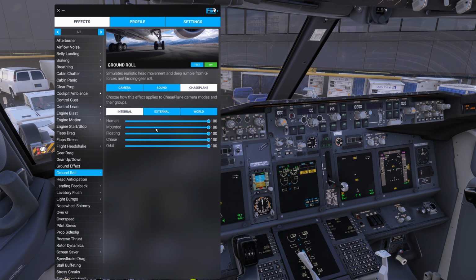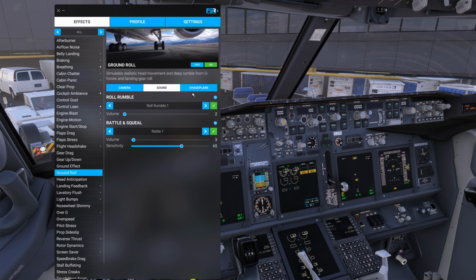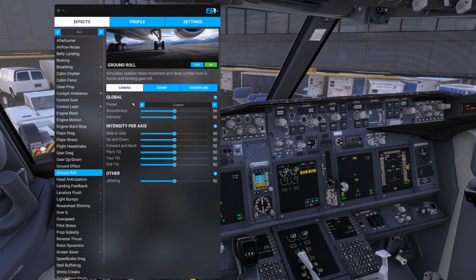You can selectively apply it if, let's say, it's a mounted camera, which a pilot instrument camera would be, and you don't want the camera to be wobbling around, you can always just turn this to 0, and that's that. So very easy to understand. That's how the camera, sound, and Chase Plane tabs work for each of these effects.